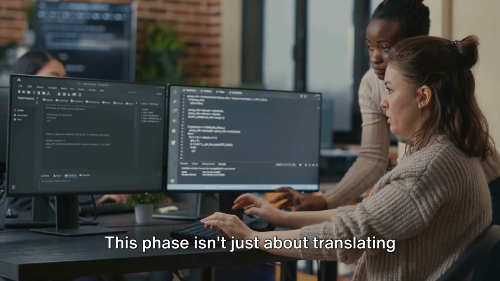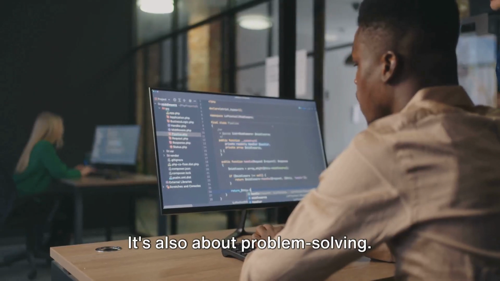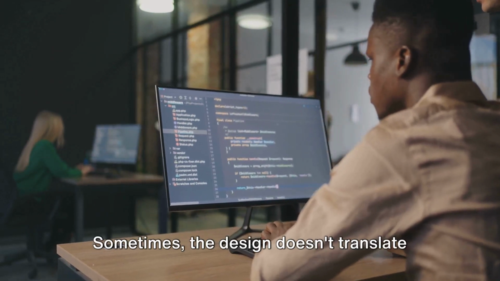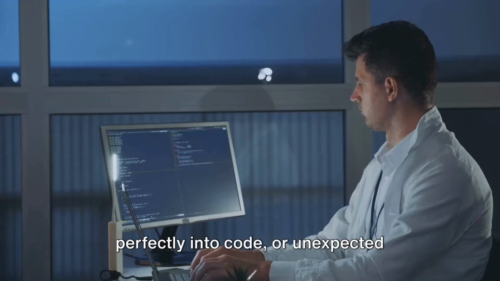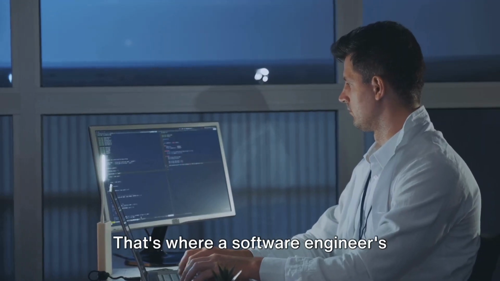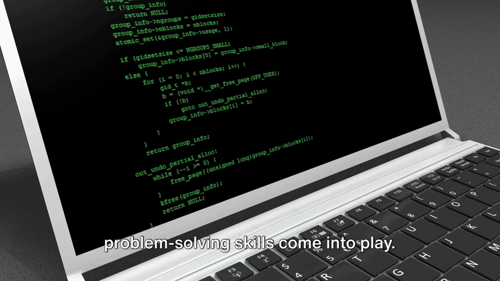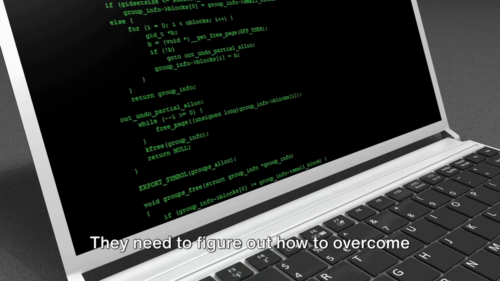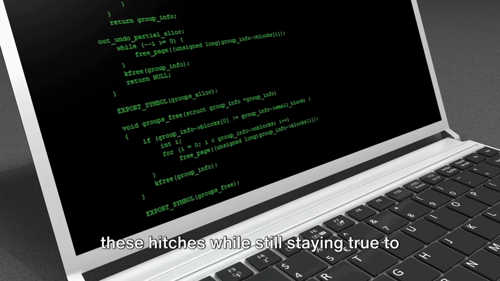This phase isn't just about translating the design into code, it's also about problem solving. Sometimes the design doesn't translate perfectly into code, or unexpected obstacles crop up. That's where a software engineer's problem-solving skills come into play. They need to figure out how to overcome these hitches while still staying true to the original design and requirements.